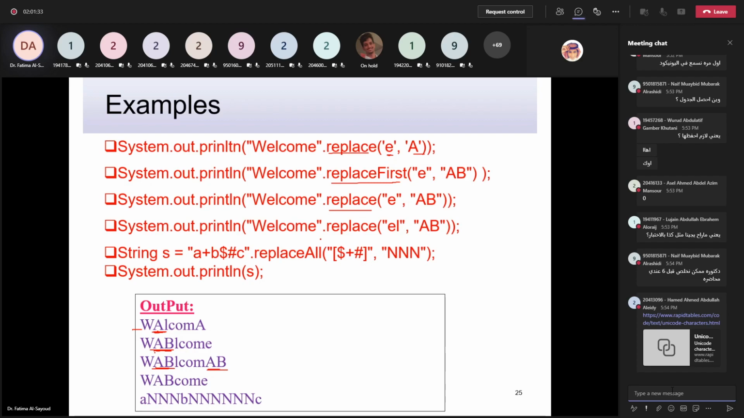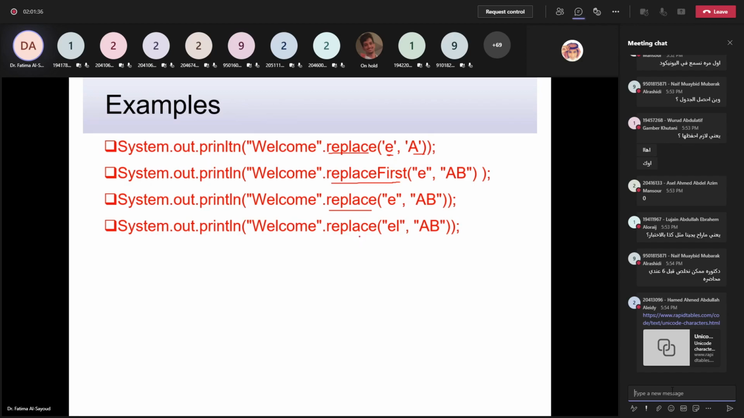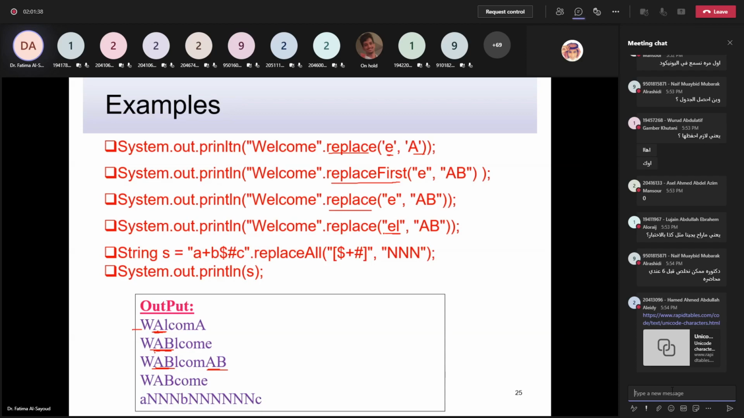And this example replaces the "el" with an AB. They said "el", so that means it has only "el". Okay, this is quite a tricky one. So just take a look with me. Let me change the color because all is red.